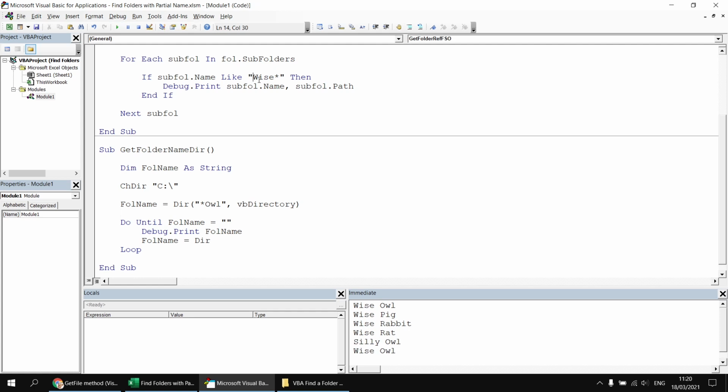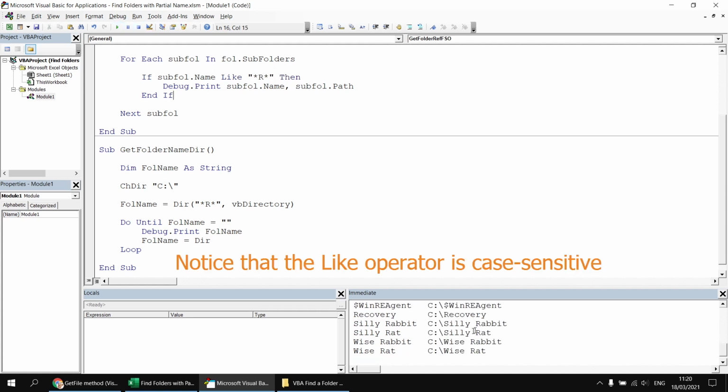And the same thing is true with the FileSystemObject technique as well. So I can say asterisk owl here, and that will do the same thing. I could also use multiple wildcard characters. So let's say I wanted to find all the folders that contain the letter R. So if I say star, R, star, and then run that one, that will return lots and lots of folders containing the letter R. You see plenty of those. And again, the same thing is true up here in the other example using the file system objects. That will return all the folders that have got a letter R in their name.